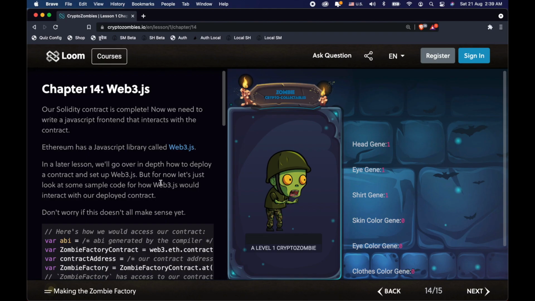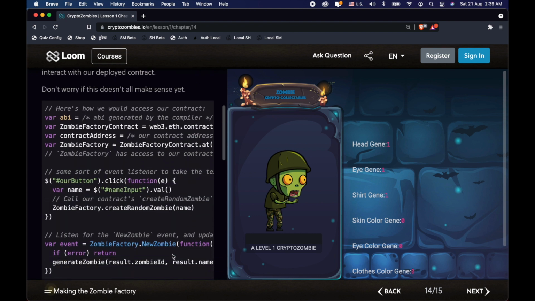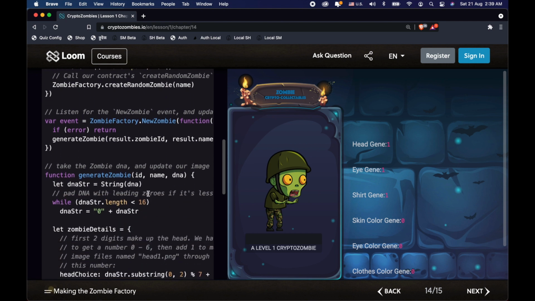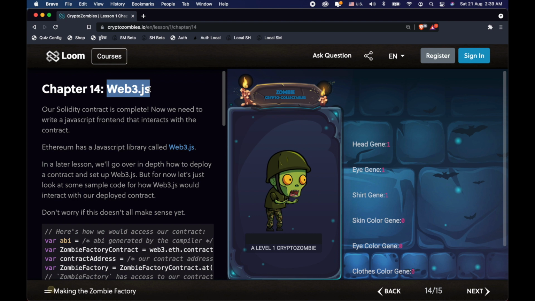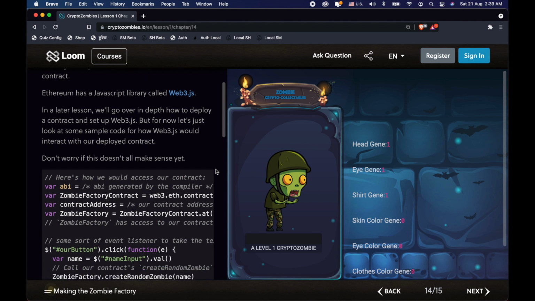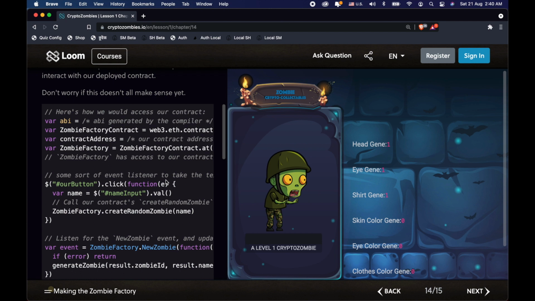So in this tutorial, we have nothing much to practice. Over here, they're showing a JavaScript file where we are interacting with the smart contract using a library called Web3.js. The Web3 library is developed by the Ethereum team itself. Right now, we are not quite ready to learn Web3.js. What you can do is pause this video, look at this code and the comments of this code, and try to get a rough idea.